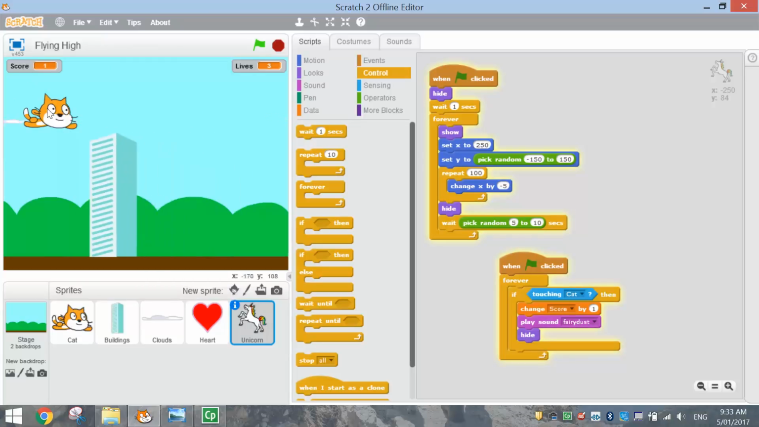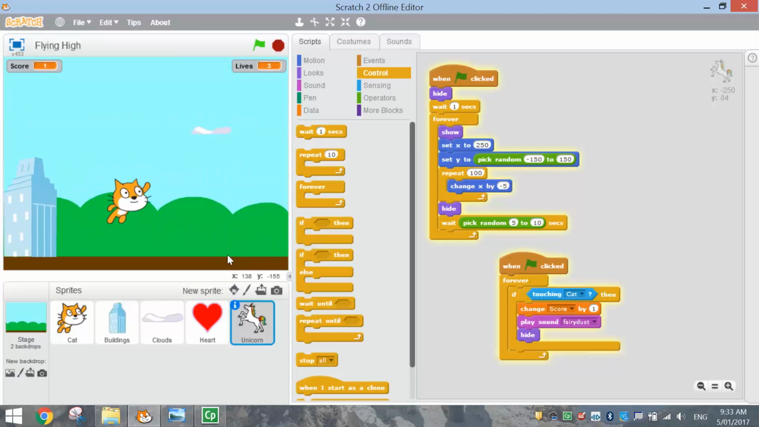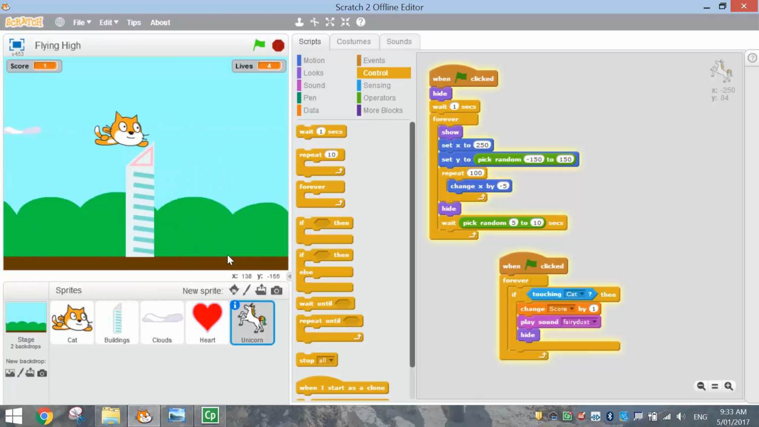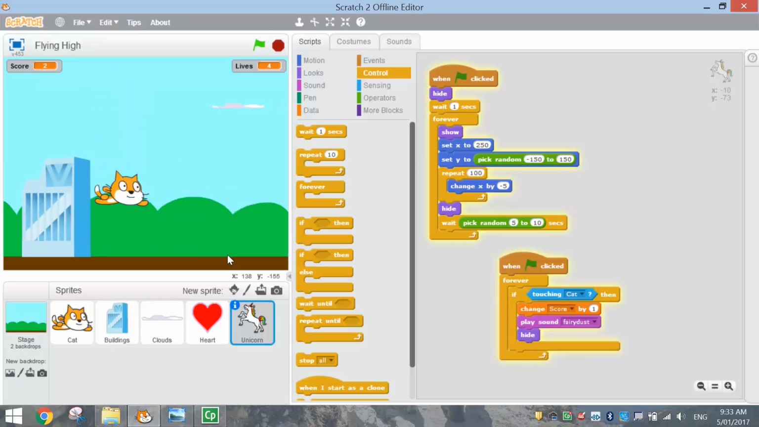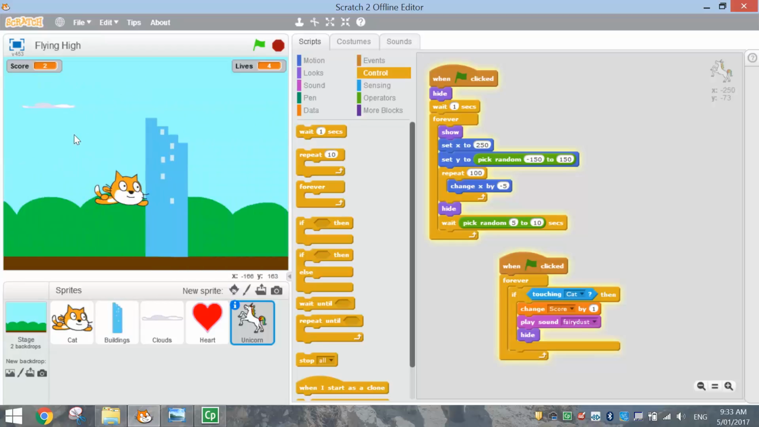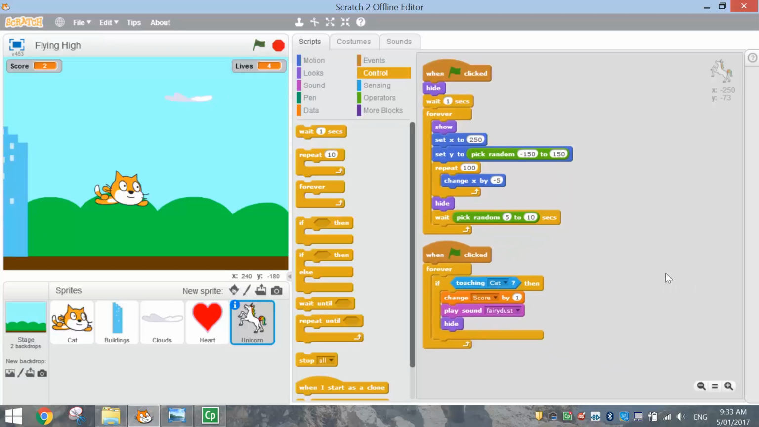Yep, our score's gone up by 1. We'll just try and collect the second one to make sure that he does come back on the page after we've hidden him. Our lives are working fine. Any second now, there's a unicorn. And there we go, we get 2 points. And you notice that he does disappear as soon as we collide with him as well. Okay, so that's our unicorn code, looking quite good.